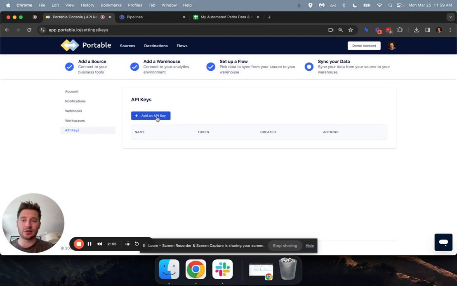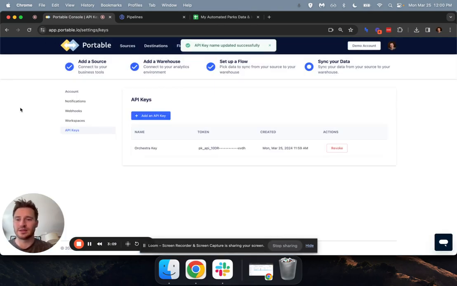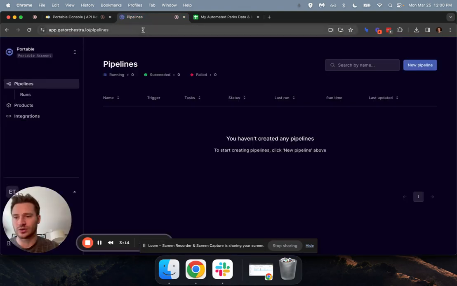So you can come in here, create an API key, and then add this and say, great, I'm going to call this my Orchestra key, and we can copy that. I'm going to delete this after this demo video, so you won't be able to actually use it. But just for demo purposes, we now have this Orchestra key here. So now I'm going to come into Orchestra.